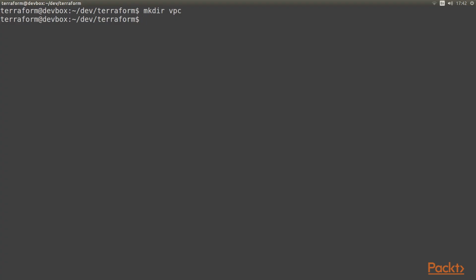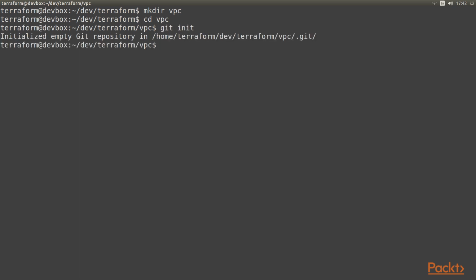Now I will move into this new directory and initialize a new Git repository. I'm going to keep each Terraform project in a separate Git repository. This will make it much easier to understand and manage, and is similar to keeping different applications in separate repositories.